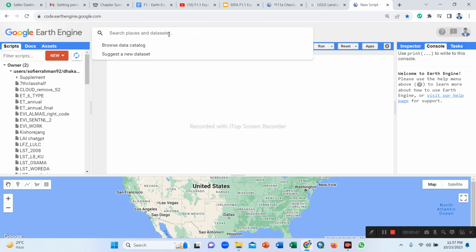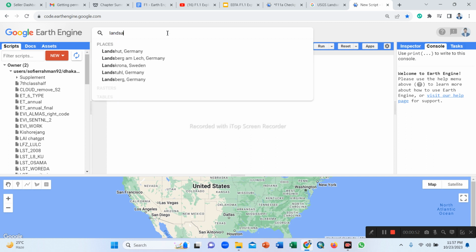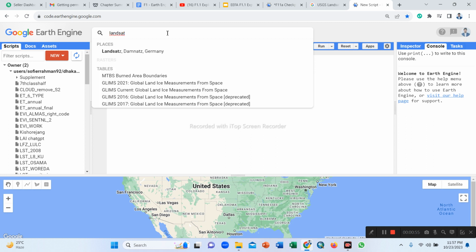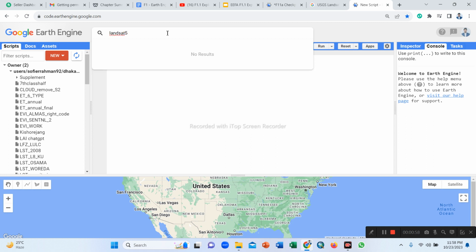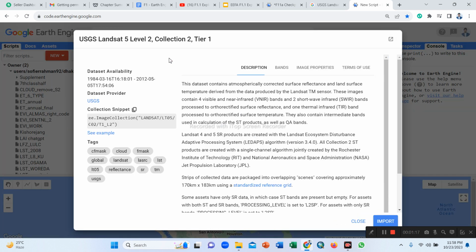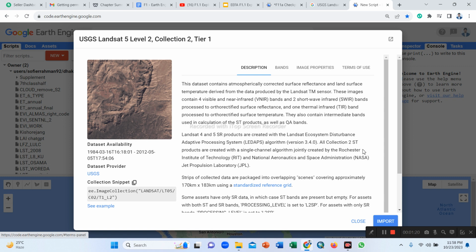Suppose I will search the Landsat 5 data set. I already copied this data set. Suppose we search this data set, Landsat 5 Collection 2 Tier 1. So we simply press this button, and all the details are available here.